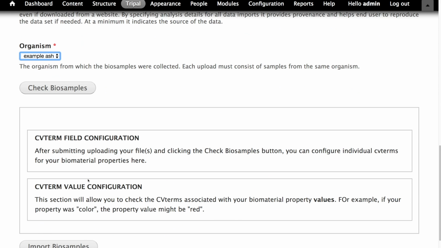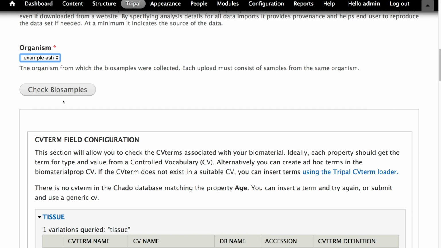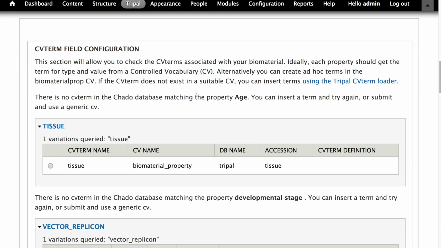but for Tripal 3, we've added all sorts of controlled vocabulary integration. If you press this Check Biosamples button, it's going to read the XML file, and check the term as well as the value for the term and see if there's a controlled vocabulary term that matches it. If so, it's going to let you associate it with it. If not, it's going to insert it. By default, it's going to insert it for the property.